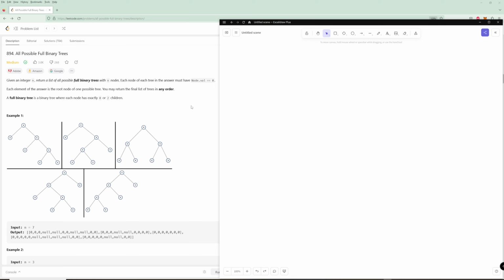Today we're going to be doing problem number 894, all possible full binary trees. In this problem, you're given an integer n and you need to return the list of all possible full binary trees with n nodes. Each node of the tree must have node value equals 0. Each element of the answer is the root node of one possible tree. You may return the final list of trees in any order. A full binary tree is a binary tree where each node has 0 or 2 children.